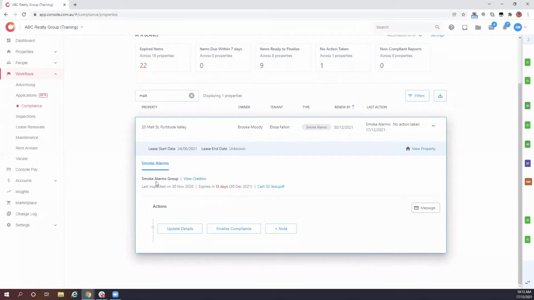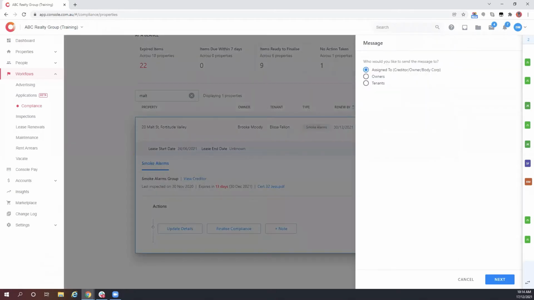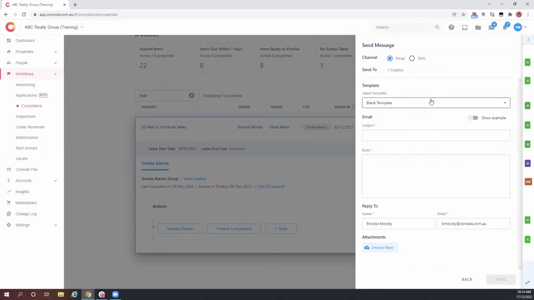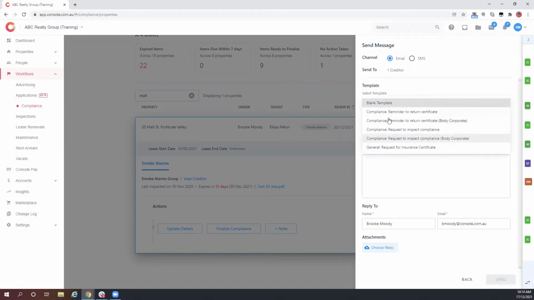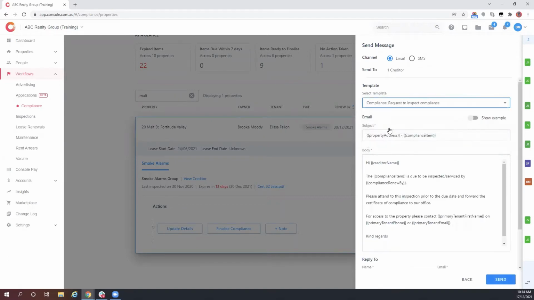all the details. So who the creditor is, you can see the last certificate, when it was last inspected, and I can see my lease start date was the 24th of the 6th. Now, you can also view the property and you can take manual steps from here. So manually, I can send a message to the assigned to person, and we have a lot of templates already set up for you. So the request to inspect compliance is the template that you would use in this instance. It's just going to ask that creditor if they can check that smoke alarm, because it's due to be inspected by, and it will put in the correct dates.